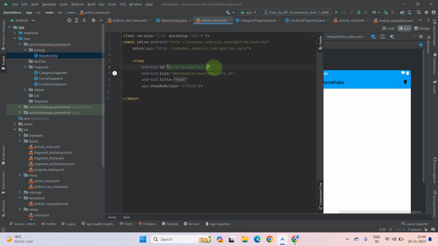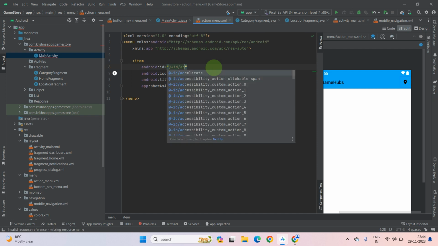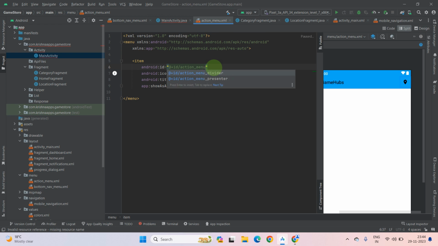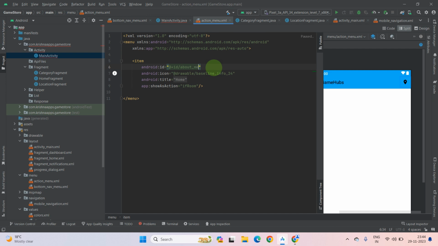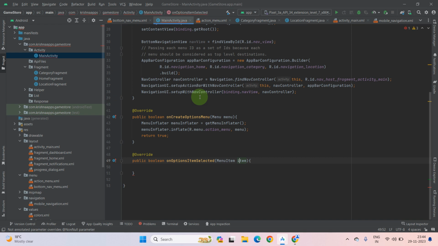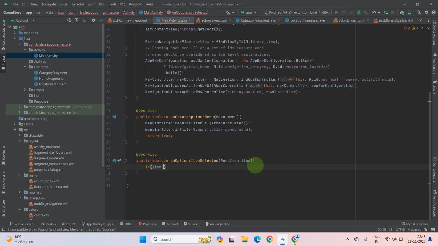let us first of all change this name. Let's name it action menu. No, that's simple. Let's write about me. Okay, you can give any name, it is totally up to you, no issue. Go back, and how can you do that? Just type if item.getItemId. Okay, and now we have got the item id.